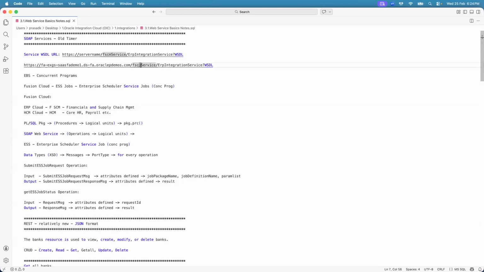Now, when you see FSCM service, what does it mean, guys? It is a SOAP service. The word service means it's a SOAP service. If it is a REST, you would have a word called API. You would even have the word REST also there, as in REST API. Only if it is a SOAP service, you would have the word service here.